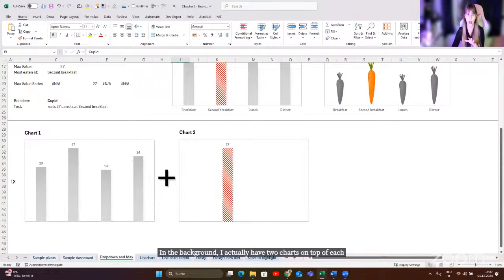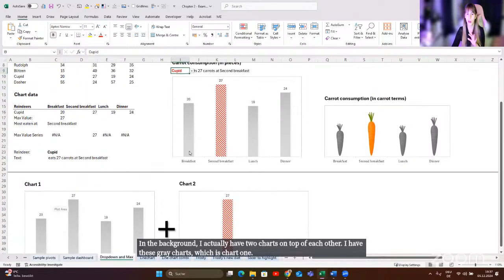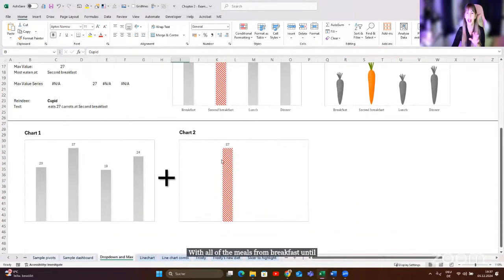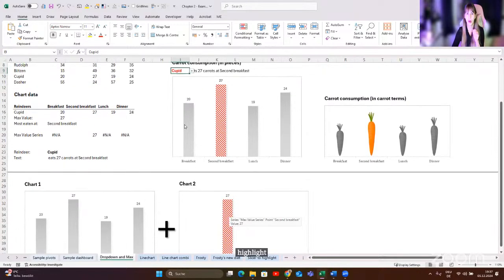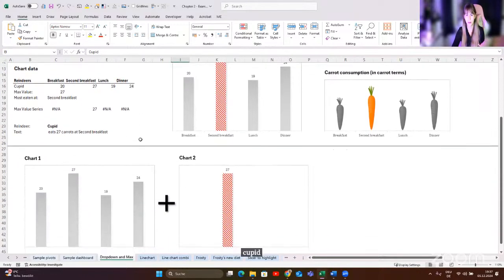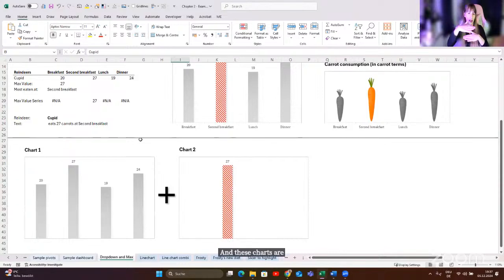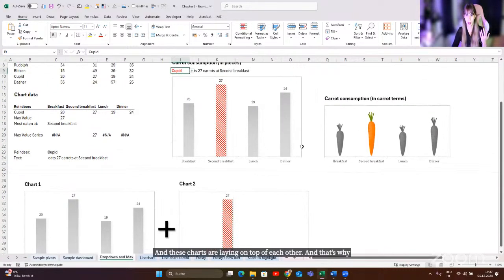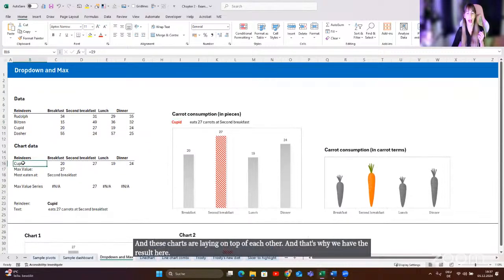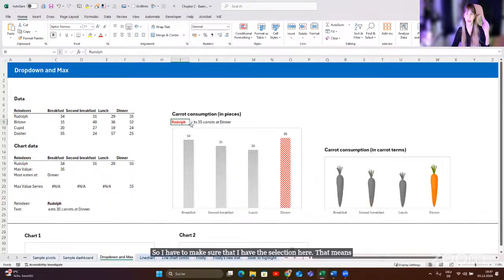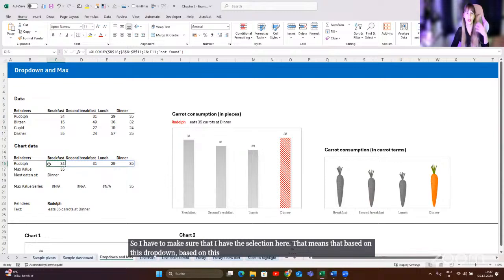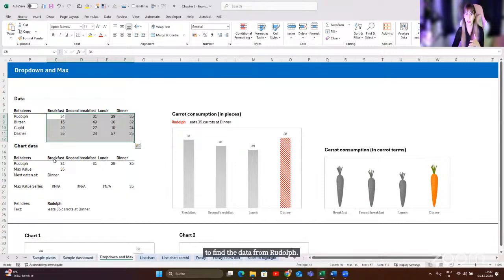I have these gray charts, which is chart 1, with all of the meals from breakfast until dinner. And I have a second one, which is formatted red, which only highlights the maximum value of Cupid's data set. These charts are laying on top of each other, and that's why we have the result here. So I have to make sure that I have the selection here. That means that based on this dropdown, based on this cell value, I just use the XLOOKUP to find the data from Rudolph in this data set.